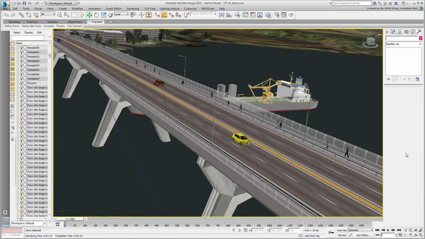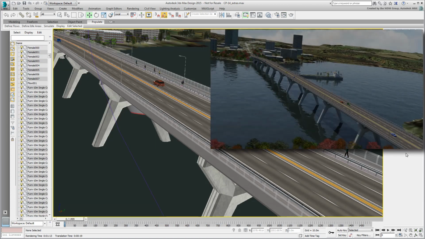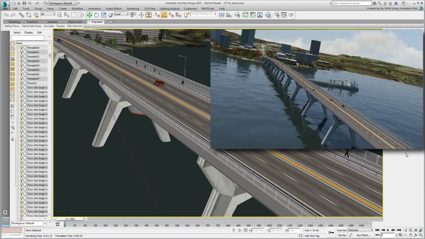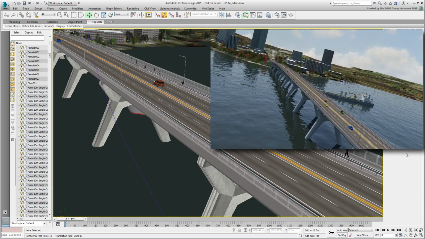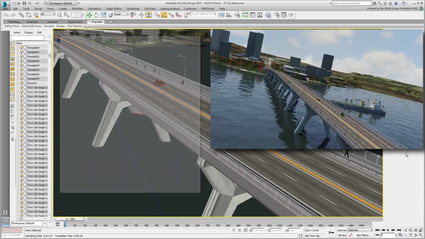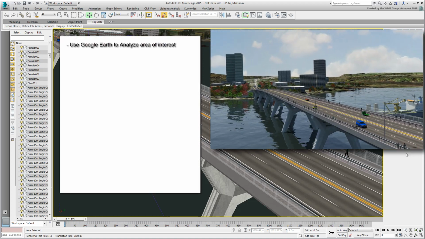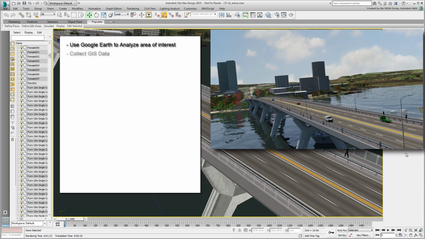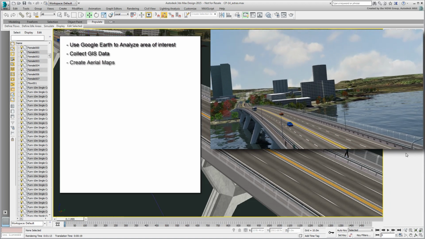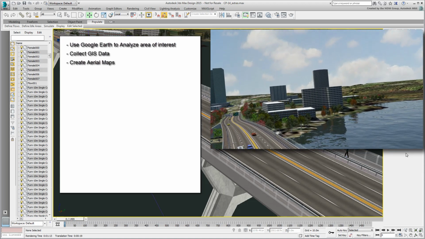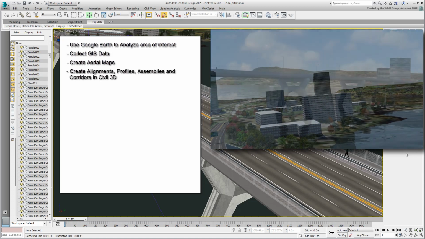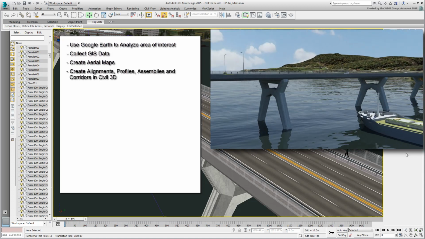In this tutorial, you learned a great many things. You started from a blank page with the assumption that you are a civil engineer contracted to build a bridge across Lake Champlain. You learned to analyze the area using Google Earth and to extract information such as GIS data and aerial maps. You then learned to use Civil 3D to build a bridge based on criteria you have established.